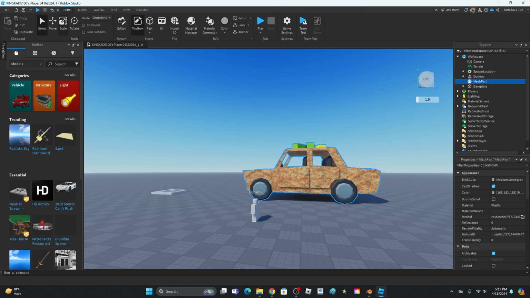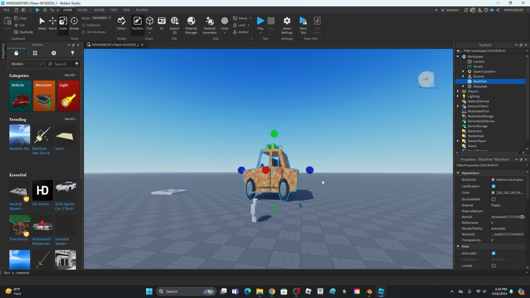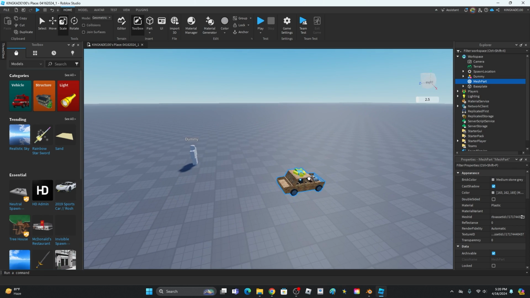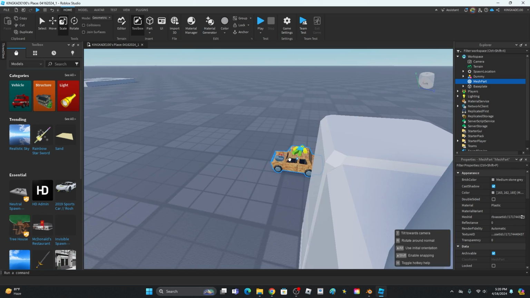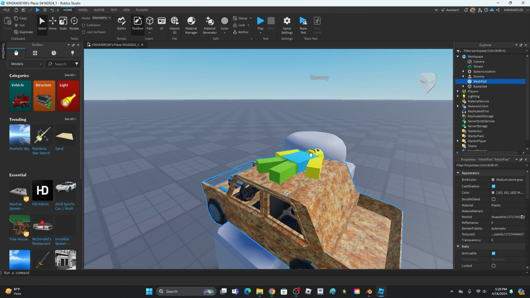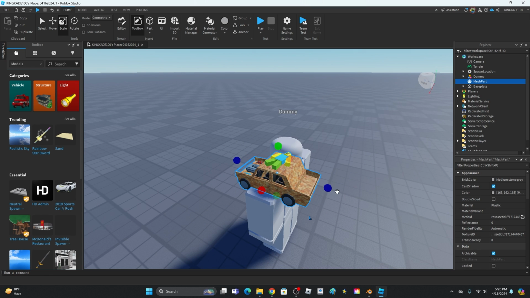So now what we want to do is scale it down. We can hold down Alt on our keyboard so we can scale it down correctly. And for this, it's going to be a little shoulder pal. So what you want to do is just position it to how it would be on the character if it were an accessory. So if you're making a back accessory, then of course you would put it on their back and attach it that way.